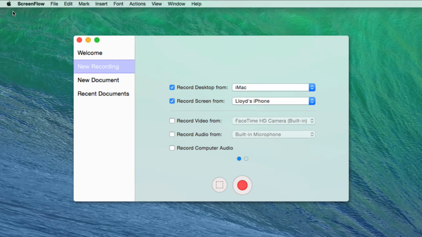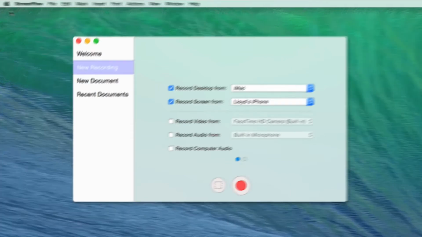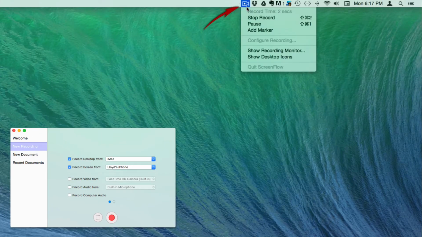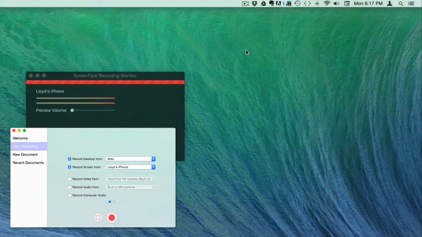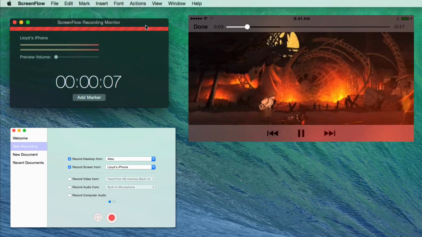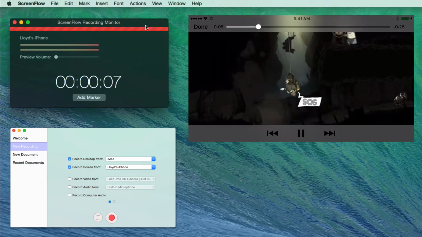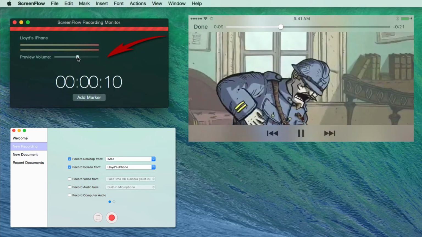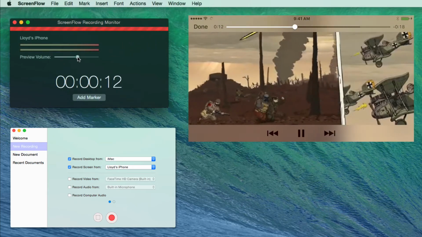If you have Screenflow 6, this will record the sound from your device as well. In the Quick Access menu, choose Show Recording Monitor. Place something on your device that includes sound, and you'll be able to hear it on your computer as well as adjust the volume in the recording monitor box.